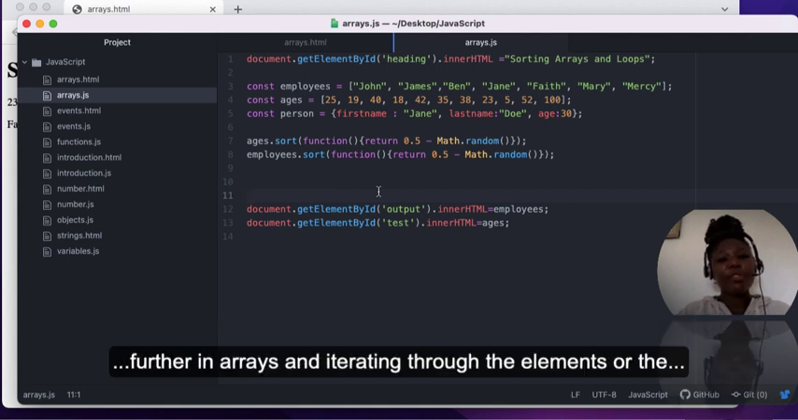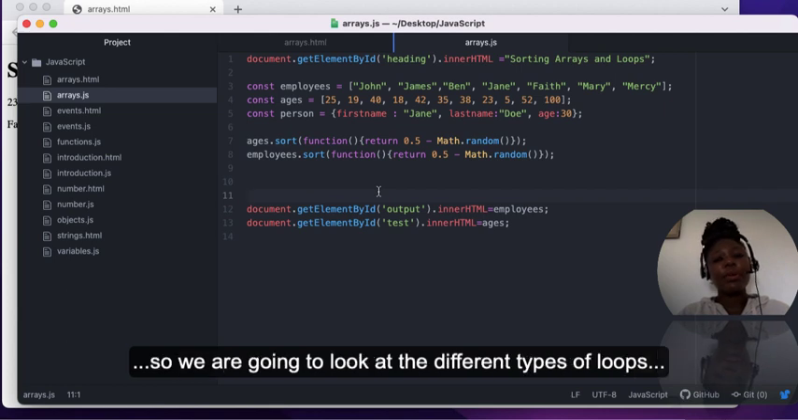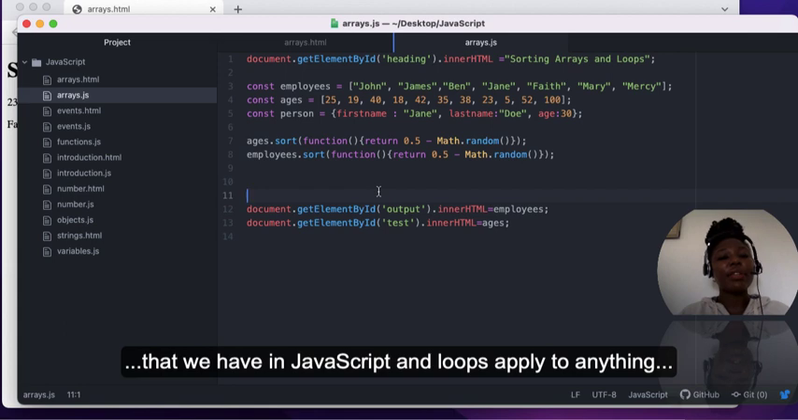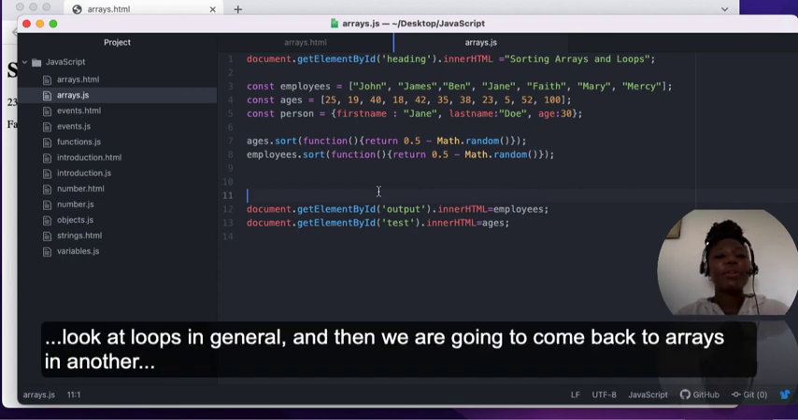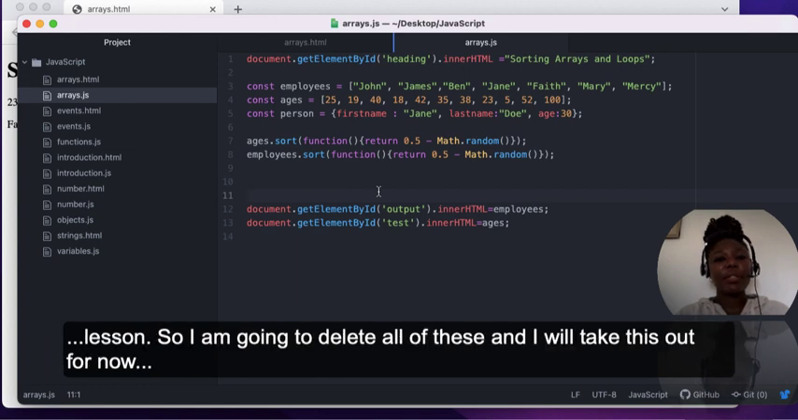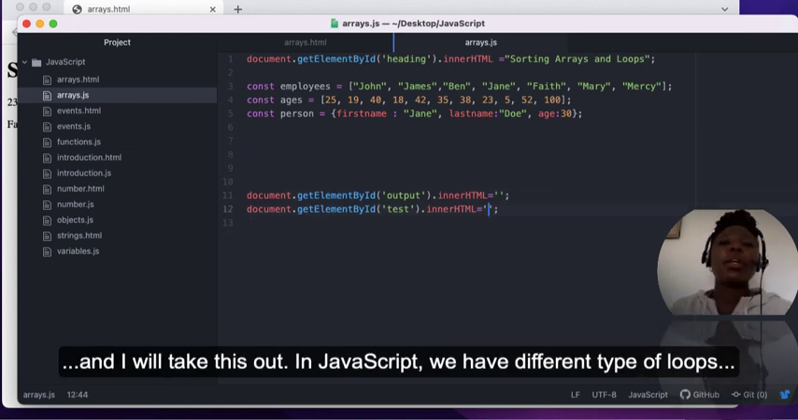But for us to go further in arrays and iterating through the elements or the items of an array, we need to understand the concept of loops. And so we're going to look at the different types of loops that we have in JavaScript. And loops apply to anything, to both arrays, to any variable, to objects. And so we're going to look at loops in general, and then we're going to come back to arrays in another lesson. So I'm going to delete all of this, and I'll take this out for now. In JavaScript, we have different types of loops.